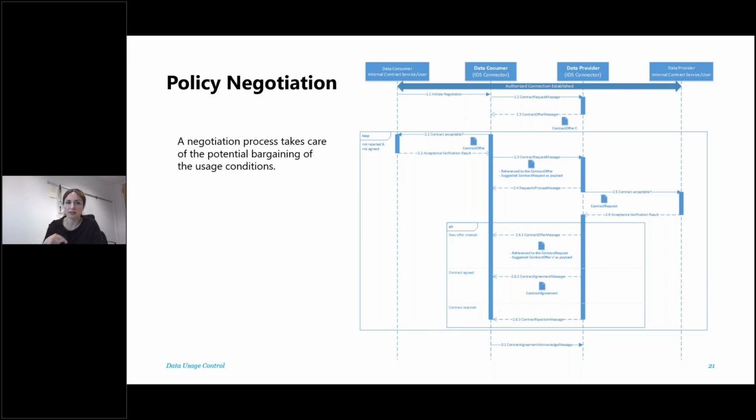So I will create a new request. You will check if that request is fine. You will create a new contract offer. So we will bargain over our demands, and at the end, either a new offer is created and the negotiation continues, or the contract is agreed. So we are at an agreement point, or the contract is rejected. When the agreement is created, the consumer still has to acknowledge it.